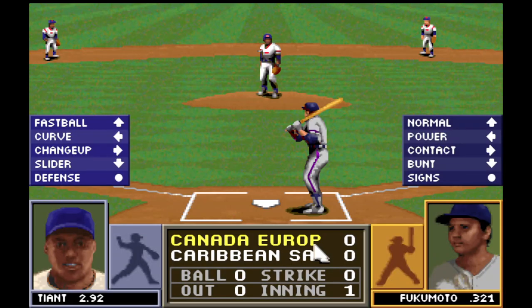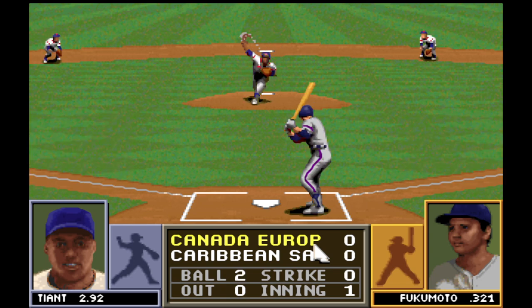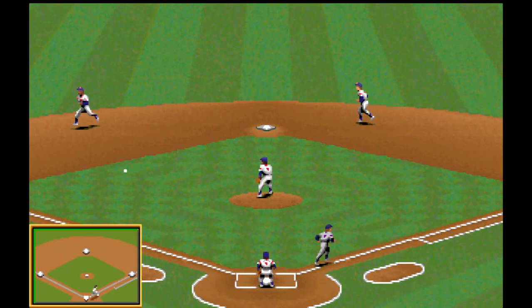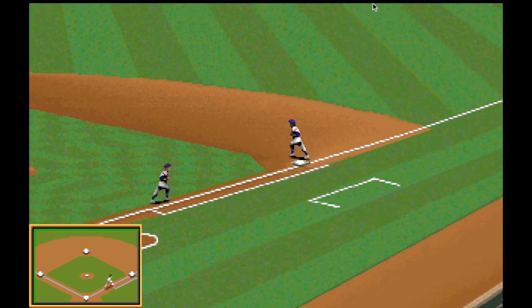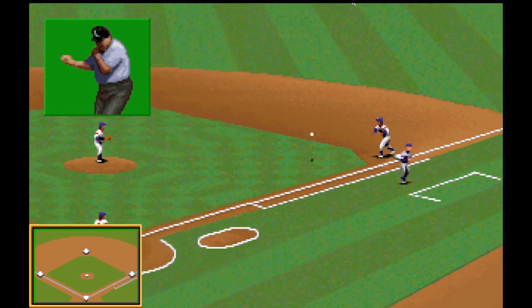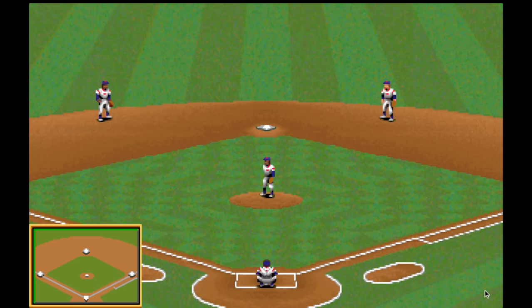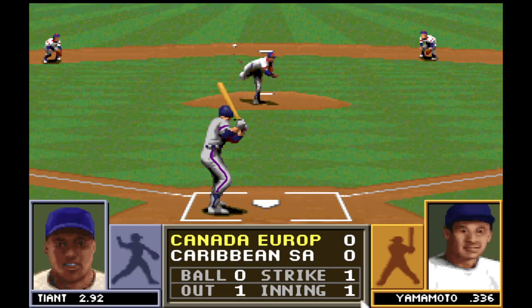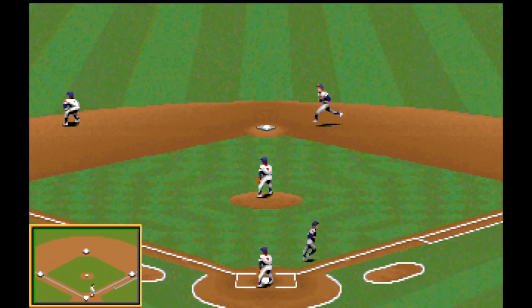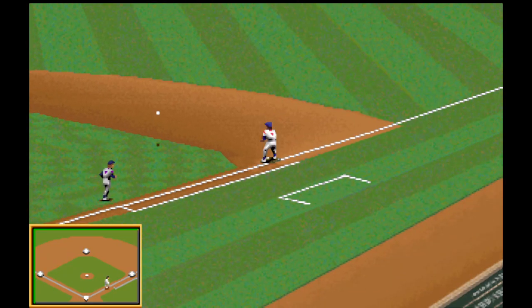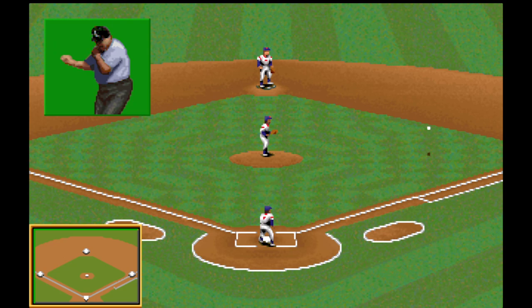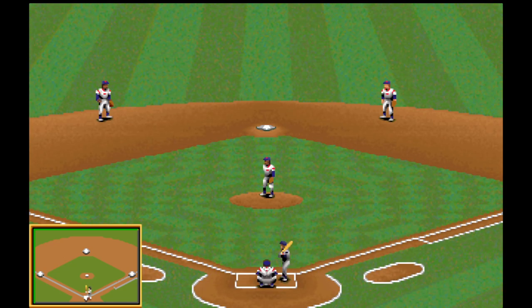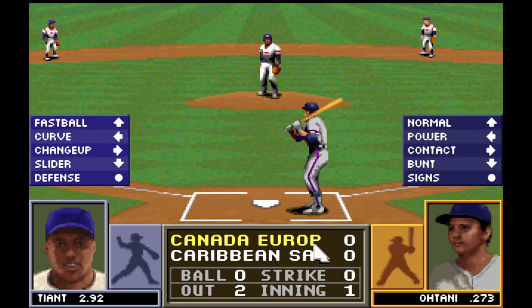Top of the first. The score is nothing to nothing. Hot grounder to short. He throws it to first. Out. One away. Now batting, the left fielder. Hot grounder to short. He's out. Two down. Next batter, the pitcher.